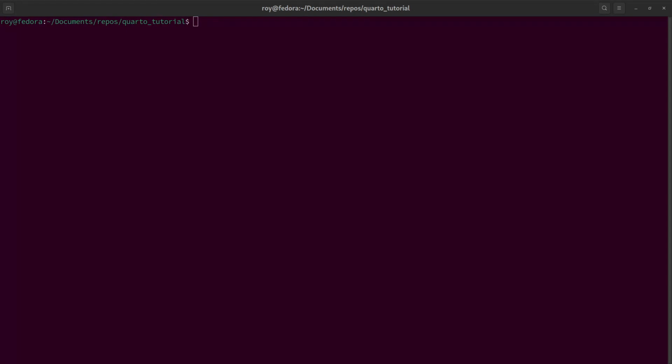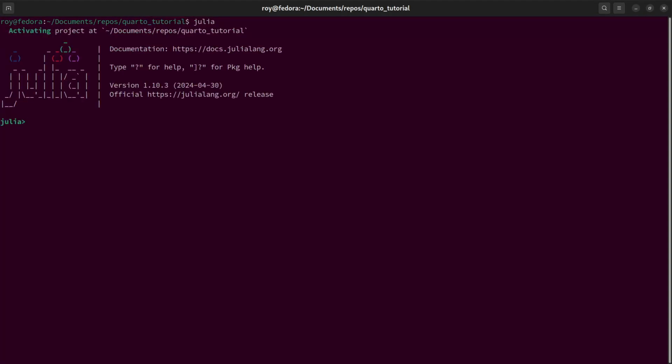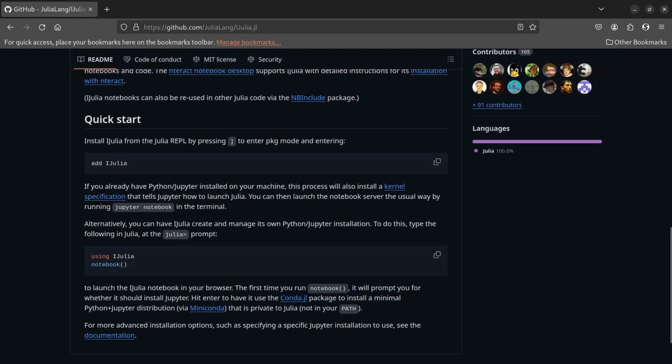For example, if the Quarto project folder is located in this Quarto tutorial folder, then I launch Julia in this folder, and do this. This creates a Julia environment for this folder if one doesn't already exist. To install IJulia, since we're taking this second approach to have a private Python distribution for Julia, you should copy this part and run it.